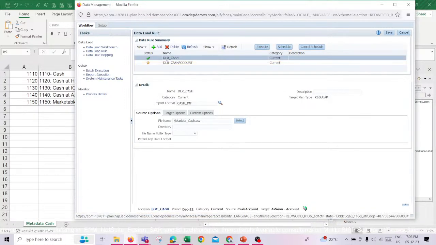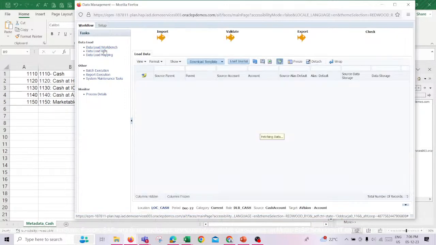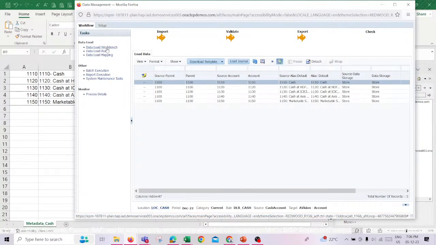run. Okay, so my first rule, DLR_cash, has successfully run, which I created before. Just to explain to you, I was doing it, and you can see it has been imported, validated, and exported as well. So like this I have loaded my metadata with the help of the data integration rule.